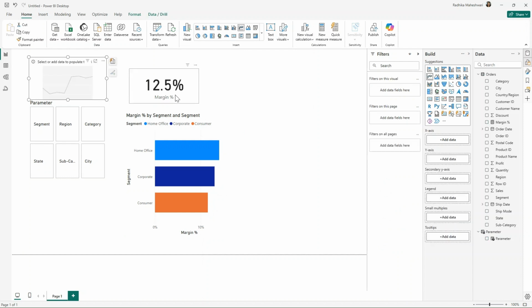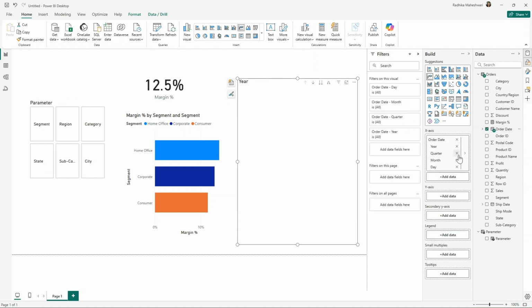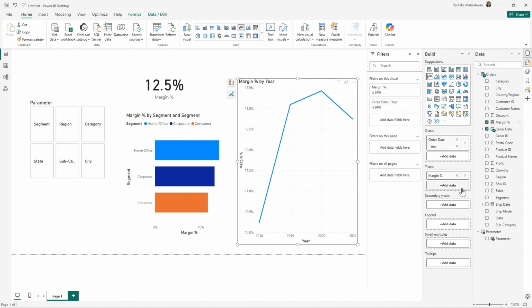Now we need a line chart. So for line chart, I will again get a line chart. And on x-axis, we want the order date, which will be in years. So I'll just remove all of these and just keep order date. I want to visualize margin percent. So on y-axis goes my margin percent. And then parameters go on legend.